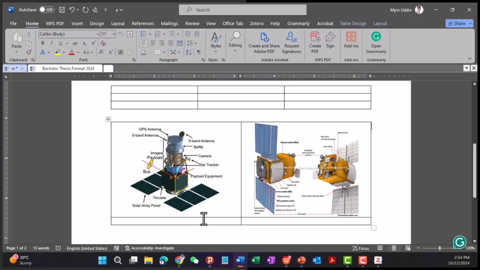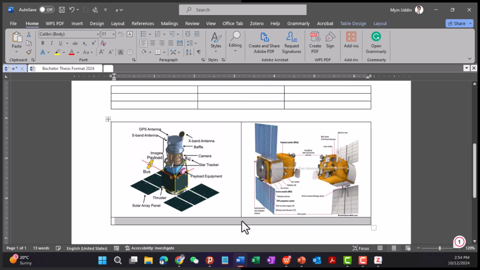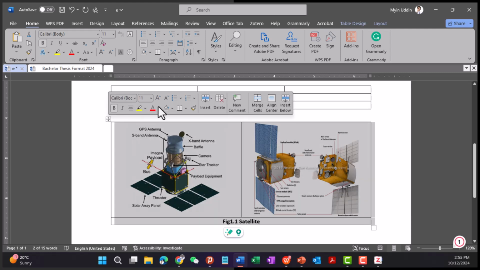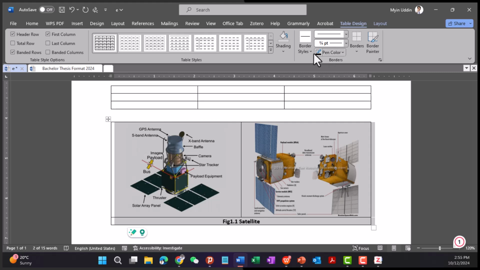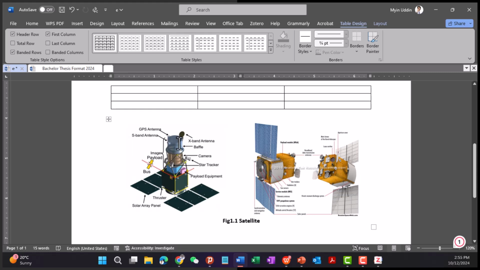This is basically the core format, and then you merge the cells so that you can write the figure caption. So let's say this is Figure 1.1 in the first chapter, and then write satellite, and bring it to the center. It should be bold, Times New Roman, 10.5. This is the basic thing, and then after that you hide the borders of the table. No border. This is how it should look when you are using two figures side by side.